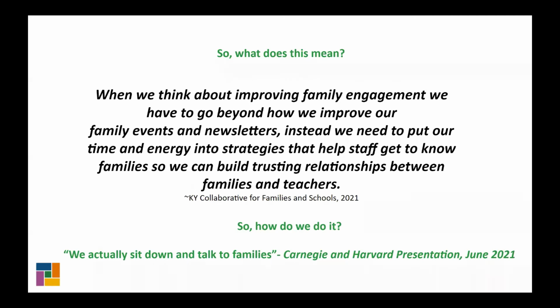One quote we really loved, in the thick of all of this work, we listened to a presentation by Carnegie Center and Harvard Early Education groups, and they had an hour and a half full of awesome content. But at the end, one of the facilitators asked the panelists, so you're telling us we just need to sit down and talk to families? And the panelists said, yes, we actually sit down and talk to families.